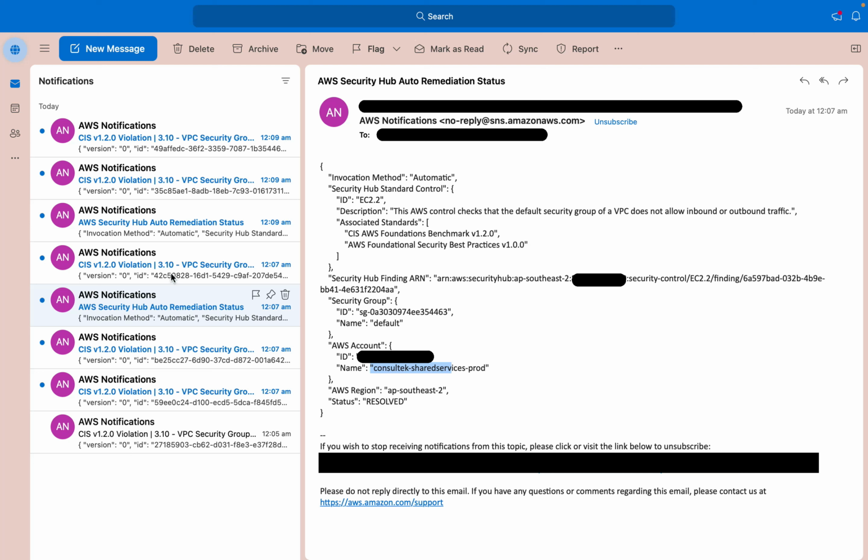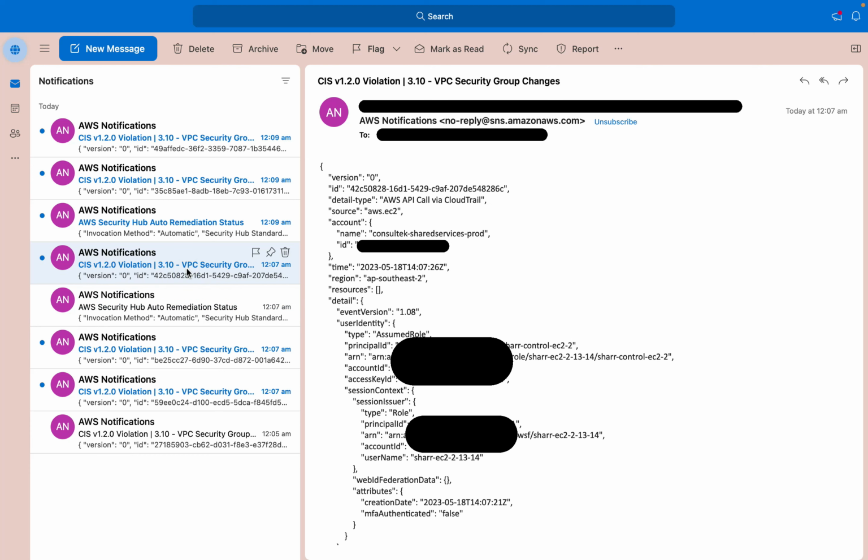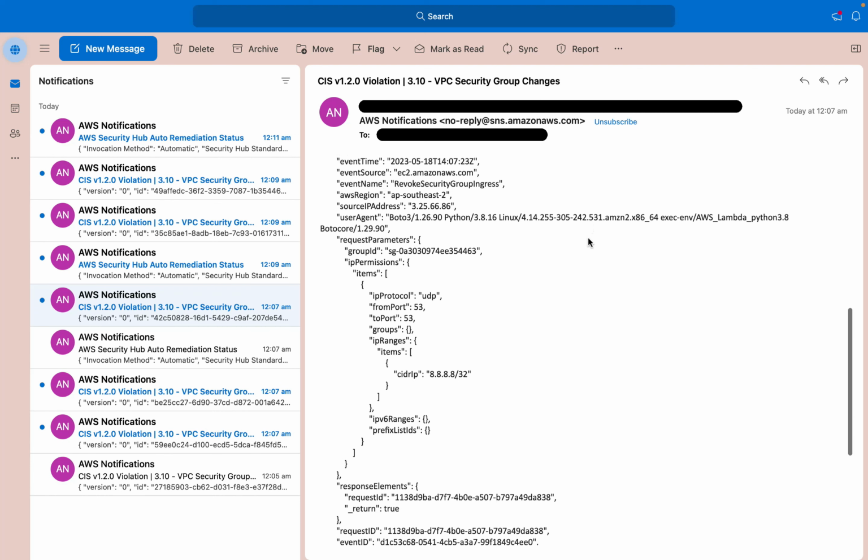As you can see, this message that's come afterwards should be the event that shows it's revoking those rules. So it's again from the same account, and if we scroll down, we can see the event name is now RevokeSecurityGroupIngress, and that's for the DNS port of that CIDR range. Right, so that completes the remediation for EC2.2. We will go back to the AWS console to verify that in a bit, but in the meantime, let's check out the other remediation messages.